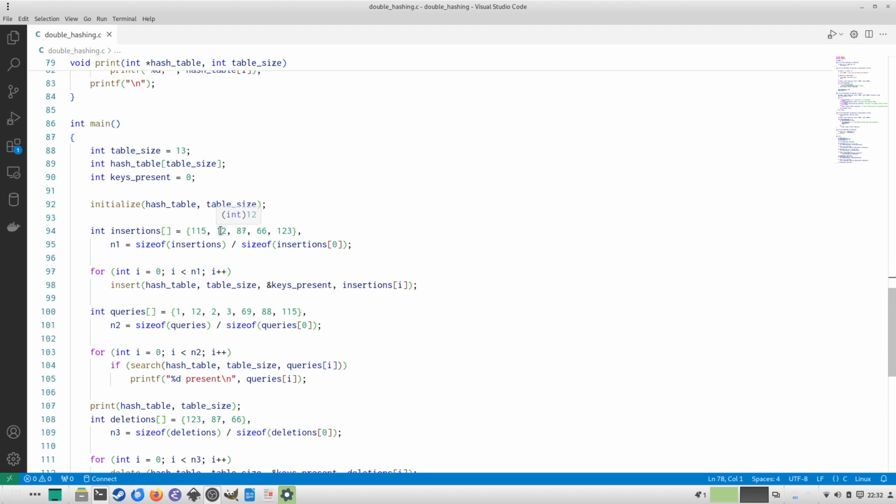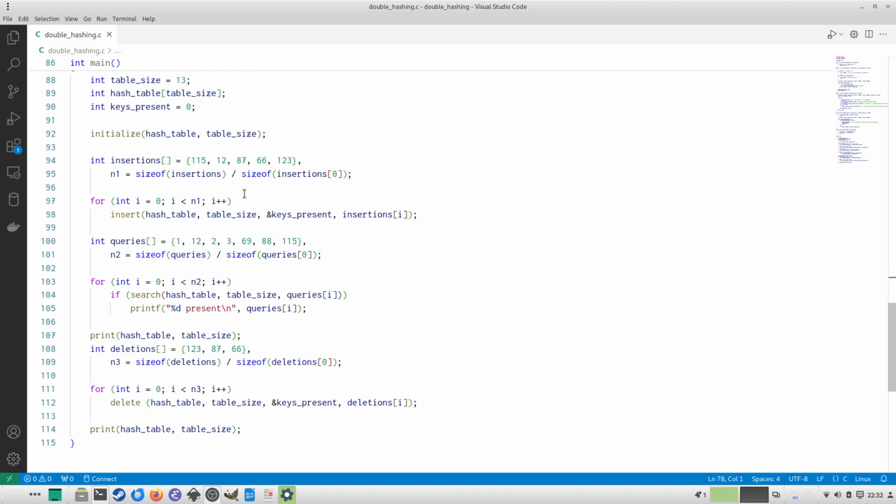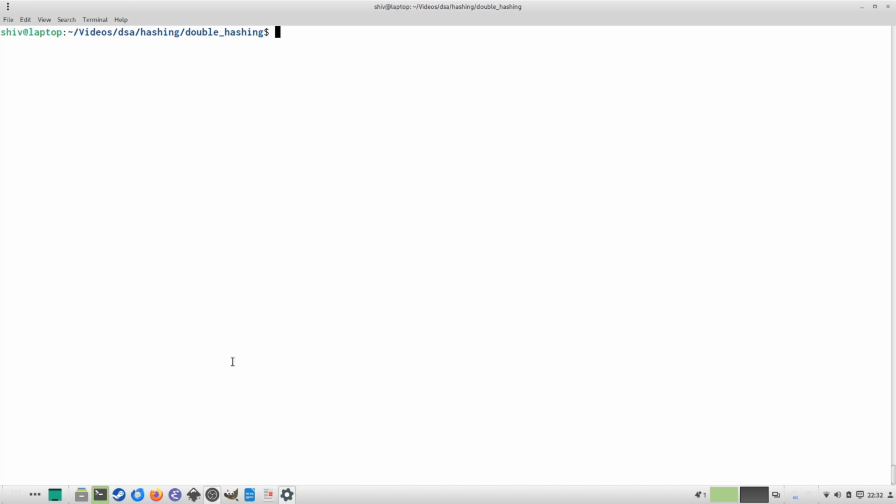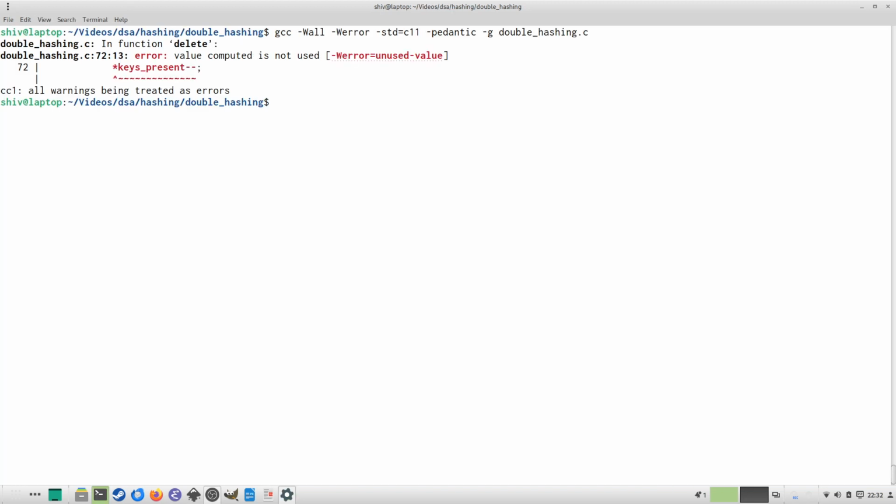So let's see this in a run, but before we see the run, let's go through the values which we are inserting and deleting. We have inserted 115, 12, 87, 66 and 123, and 1 will not be found, 12 will be found, and 115 will be found. Other values will not be found. We delete 123, 87 and 66. So 12 and 115 will remain. So let's compile this program and run this.